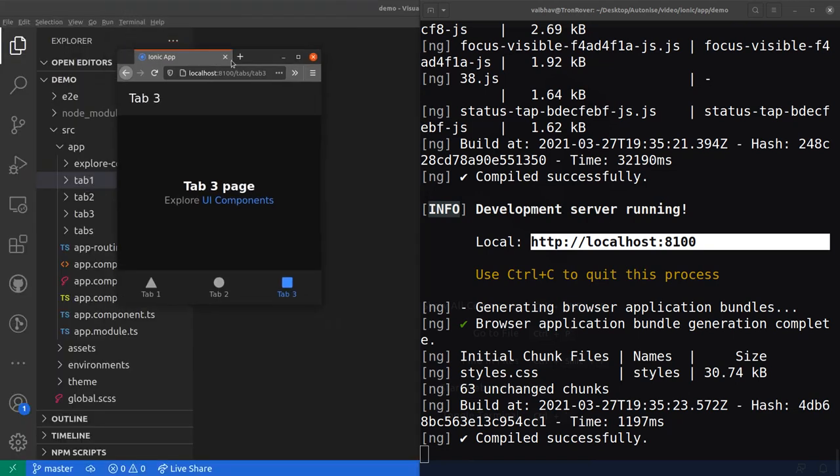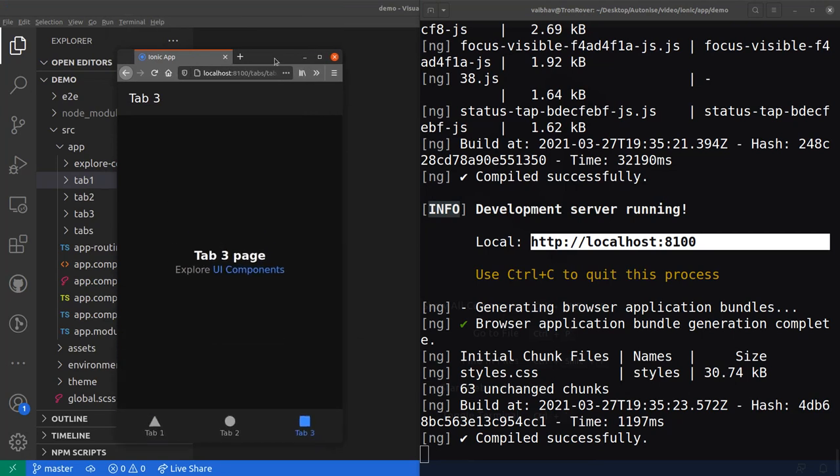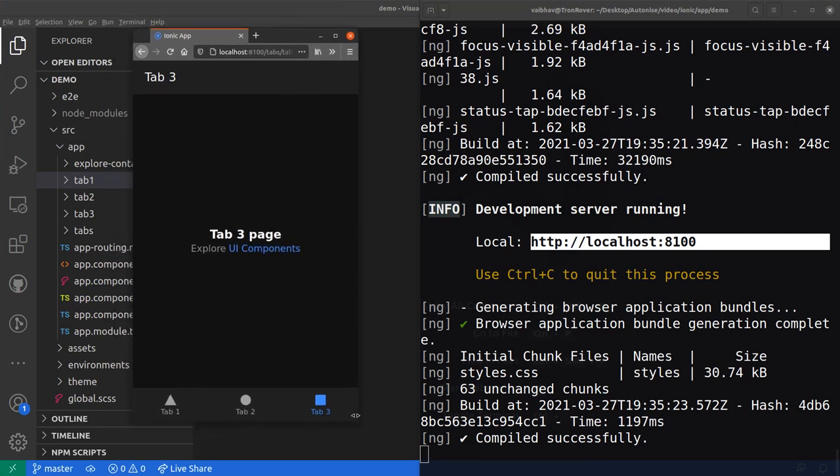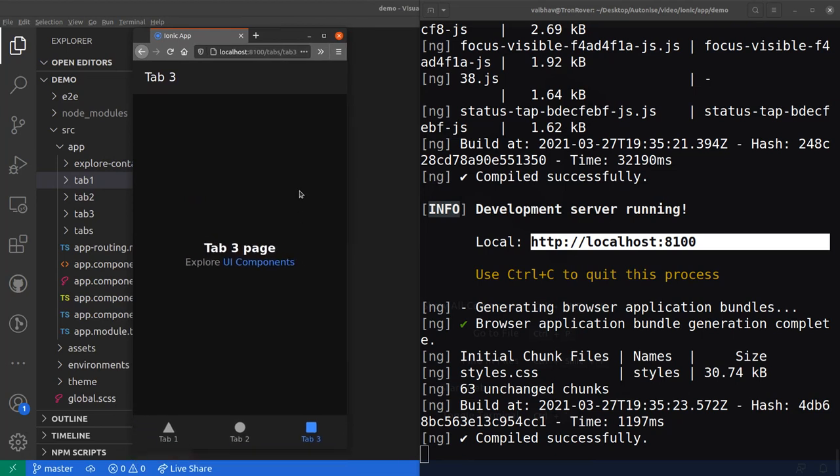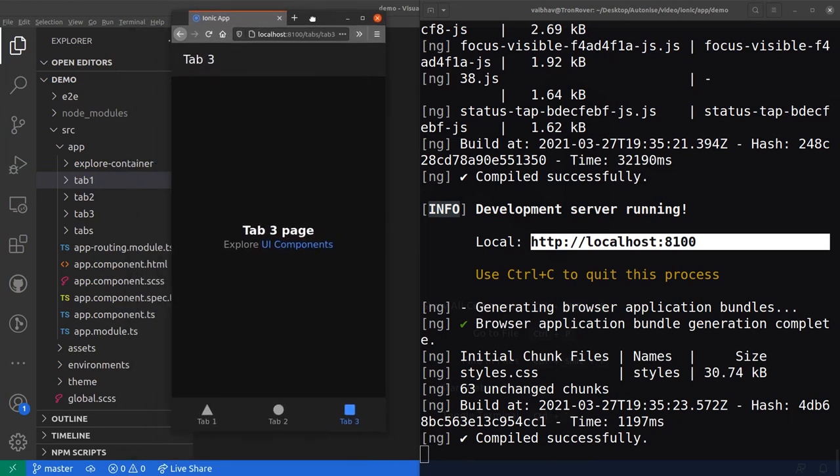Because we are making an application for the mobile phone, let's just resize our window to the size of the phone. It should be like this much. So this looks like a good app now. It's just a demo app which Ionic made. It's just a template and it looks quite good.